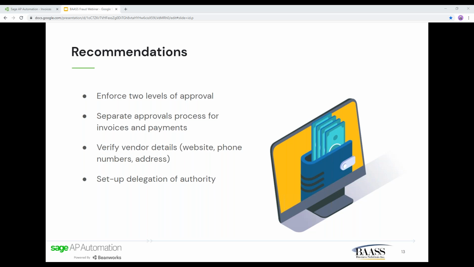Verify vendor details by visiting their website, calling their number, cross-checking the physical address. And lastly, set up delegation of authority. This applies primarily to determining who should have the authority for specified spending limits within certain categories of expenditure.